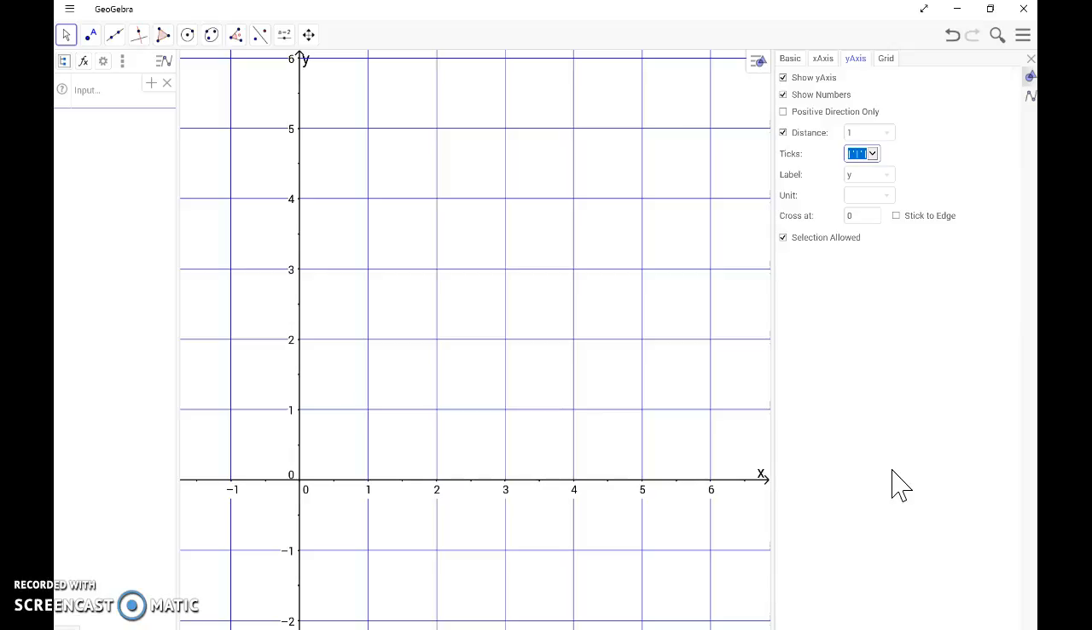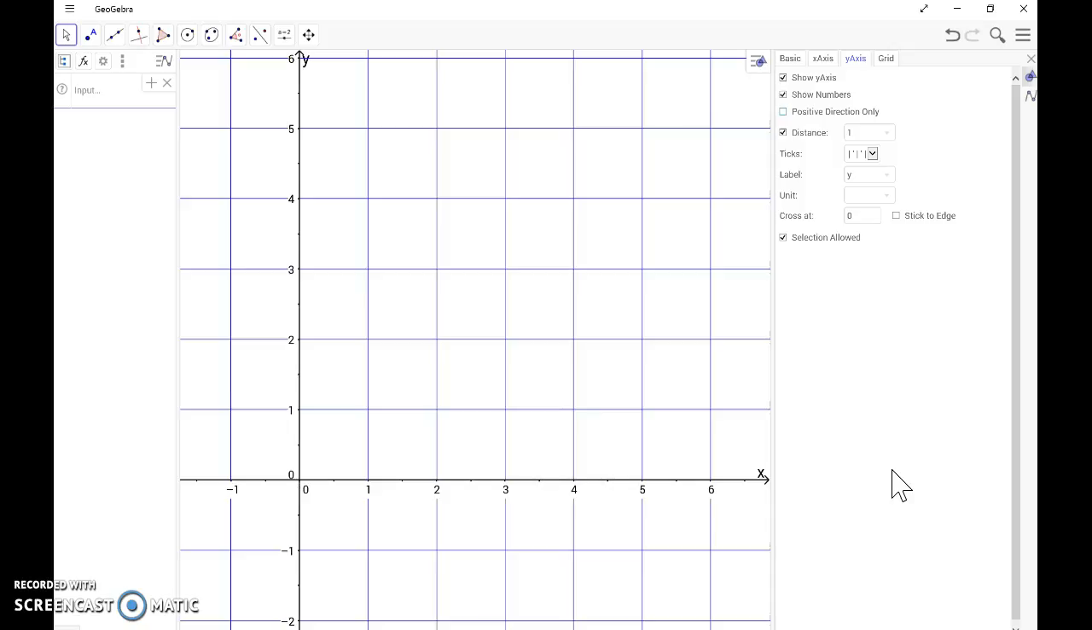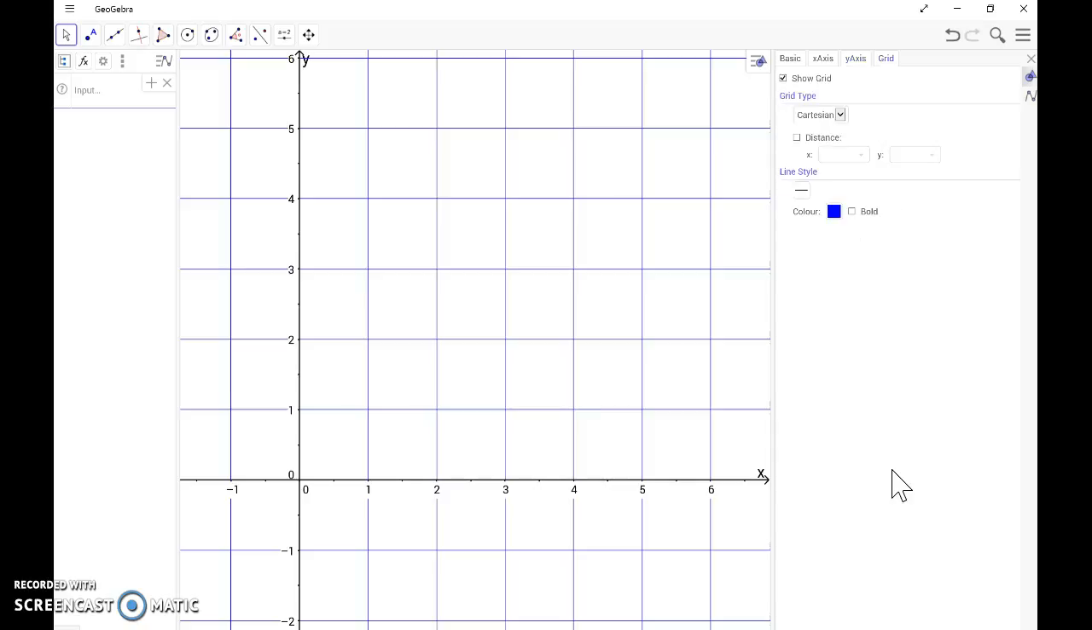What happens if I have positive direction only? What part of that graph do you reckon is going to disappear? Well, give it a go. Yep, the bottom bit's gone. So the negative part of the y-axis just disappeared. Let's get rid of that. There, it's back now. That's cool.